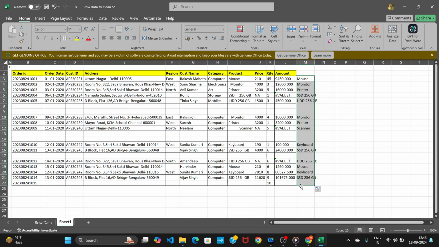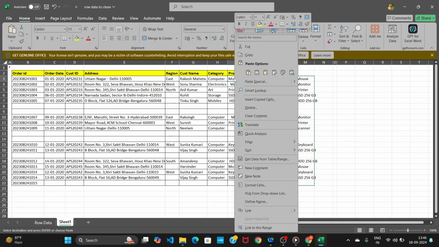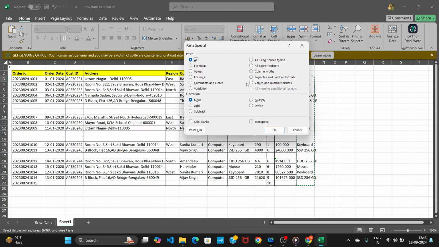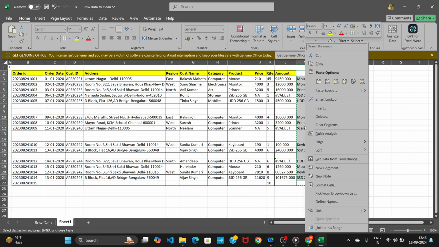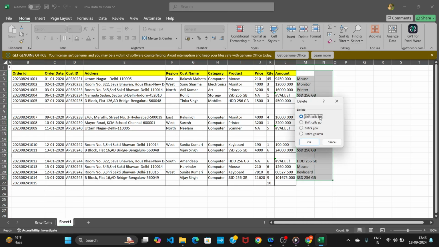and Ctrl plus C, copy it, and again click on this, and again click on Paste Special. And after that, here you can see the Values option, click it and click OK. That's all. But this thing I'm going to delete. For that, right click and delete it.